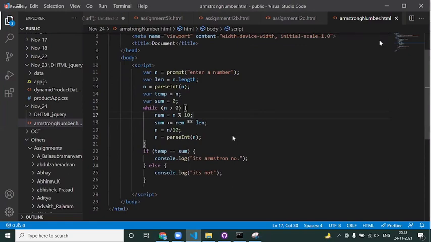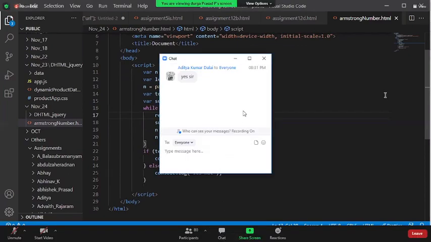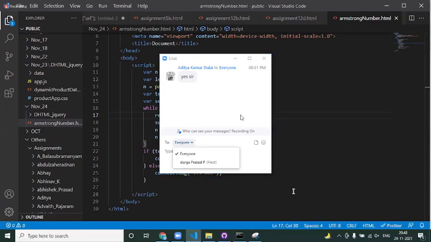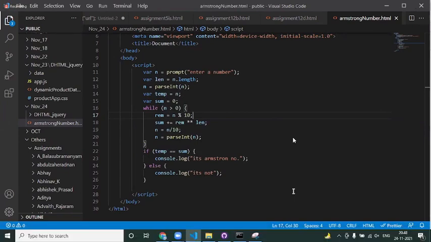Sonali, are you clear with this question? Are you clear with this? Yes, sir. Sonali, I think your voice is not clear, ma'am. Can you please type your question? Your voice is actually dragging. It is audible but not clear.